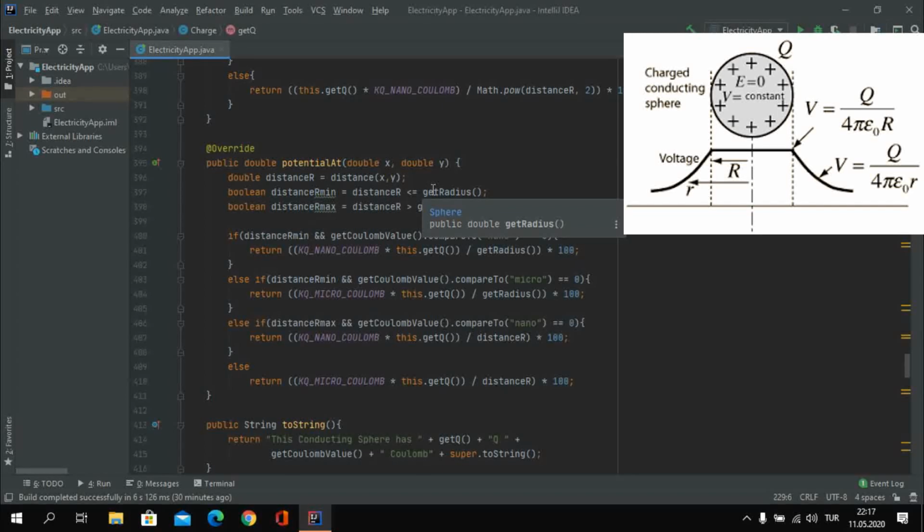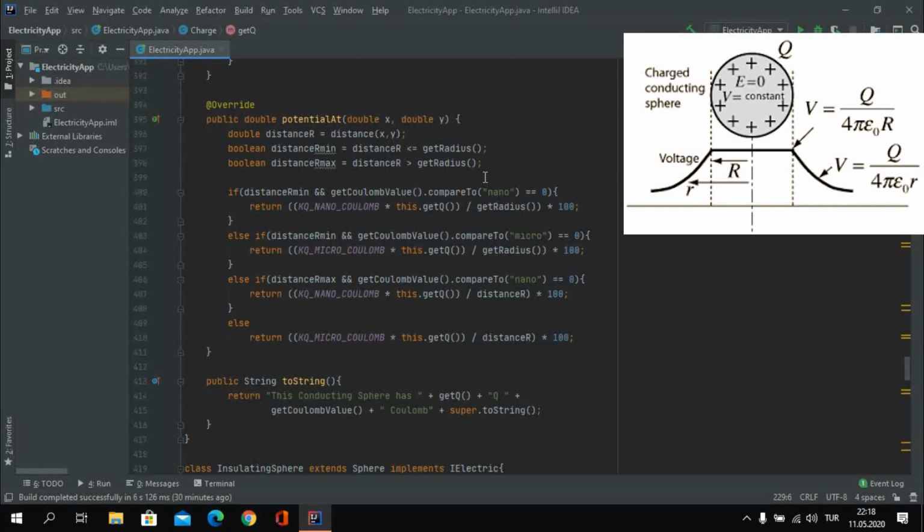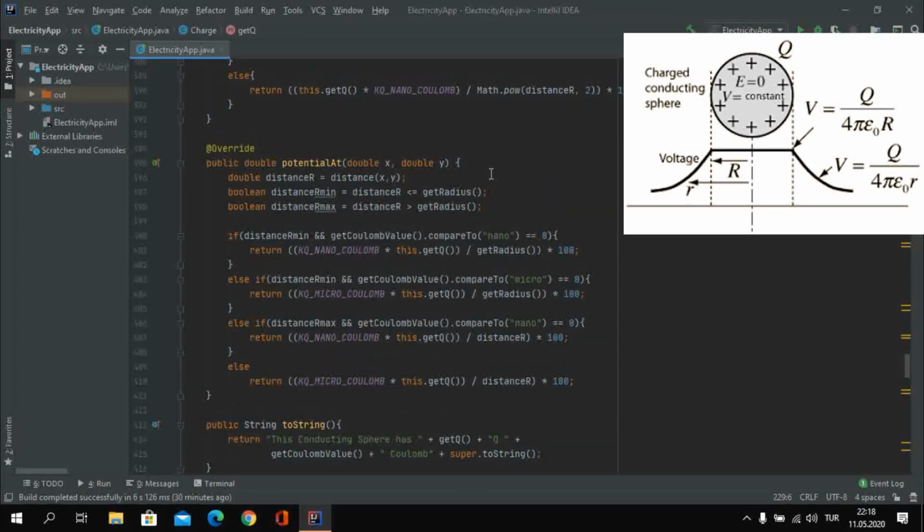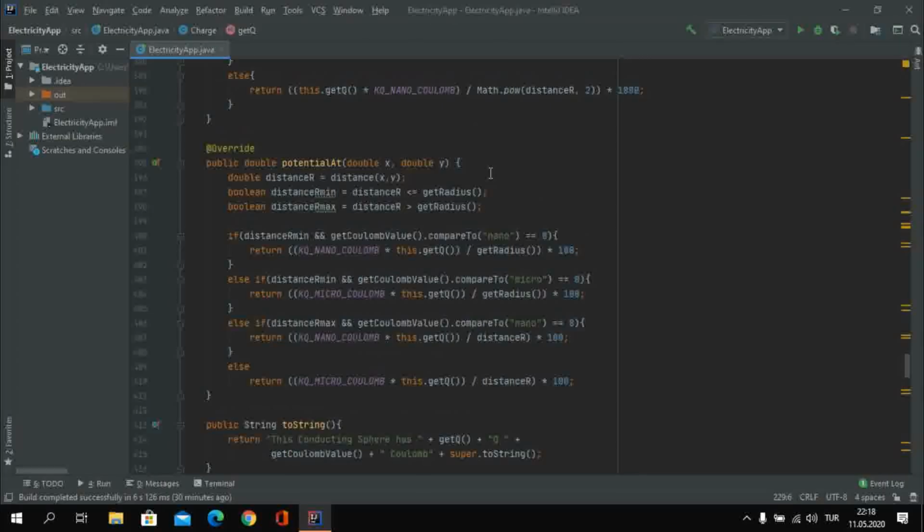A conducting sphere has the same potential value inside it and on the surface. Firstly, we calculate the distance between the sphere's center and the point; that distance is named r. If the distance r is lower than or equal to the radius, we calculate k times q (nano or micro) over the radius. If the distance r is bigger than the radius, we calculate k times q (nano or micro) over the distance r.